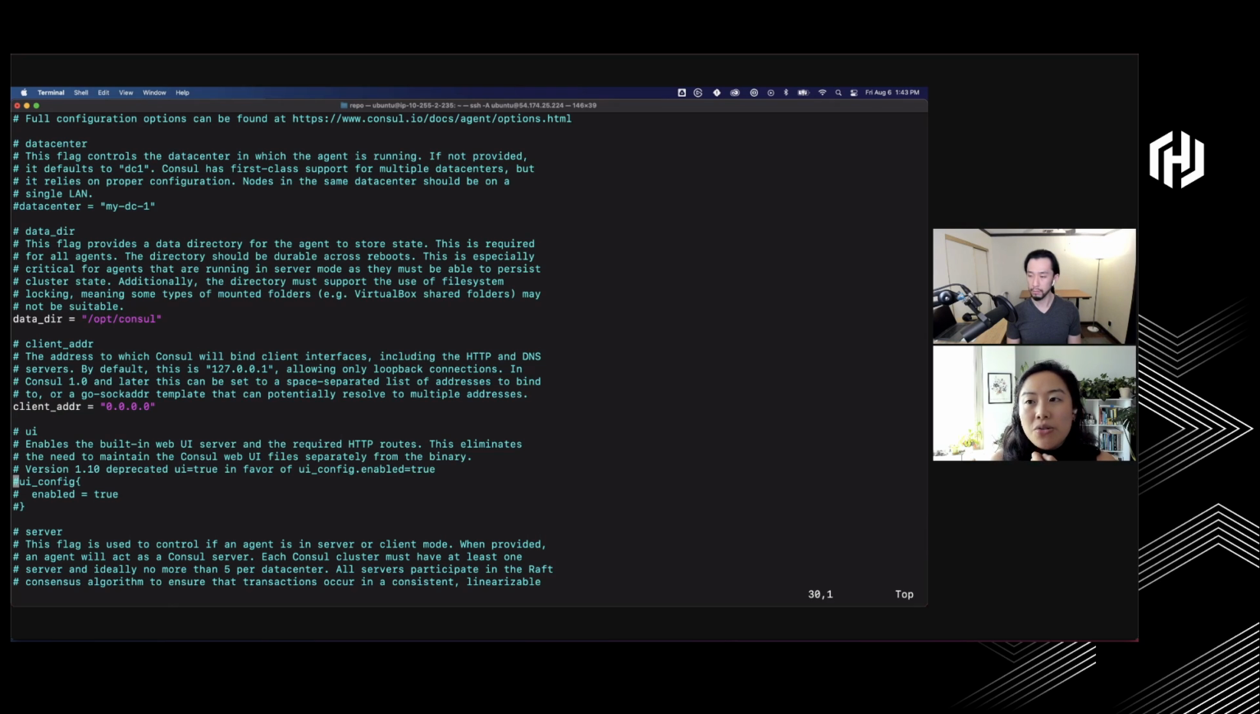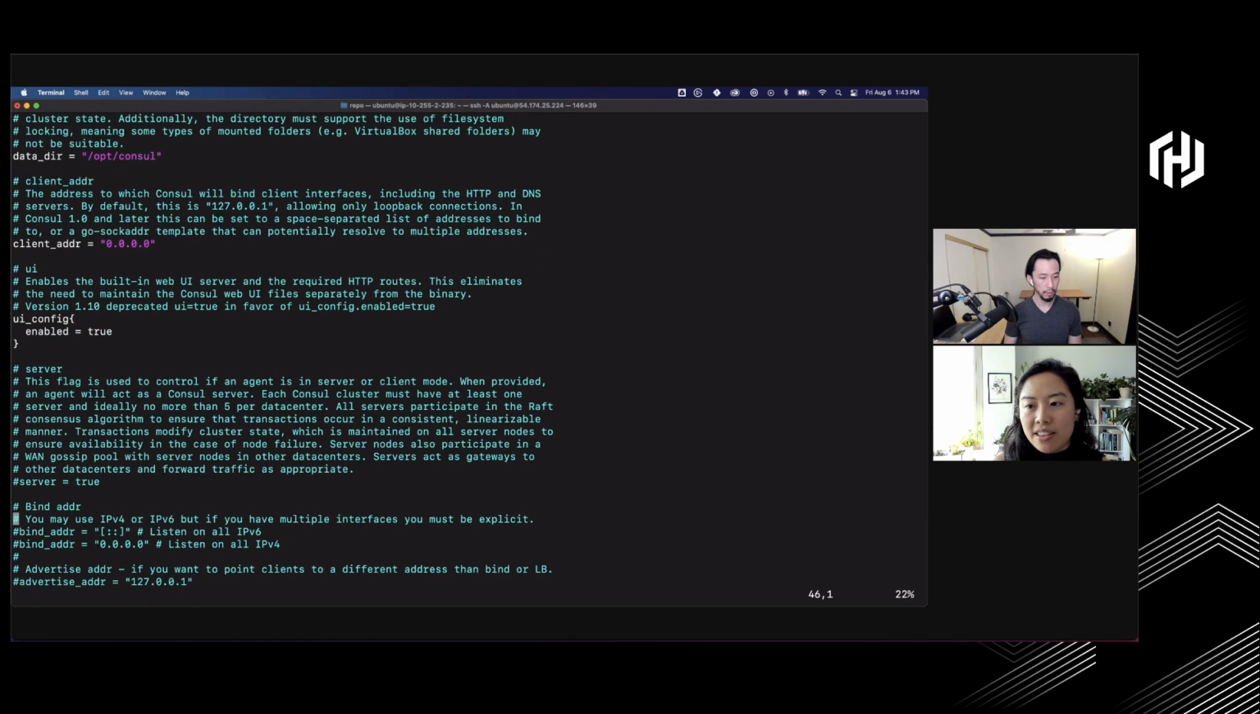All right, so UI config enabled. UI is the built-in web UI server, so you have a nice Consul UI. You might see some of them in the tutorials. Let's enable that. You can just set enabled to true. That's really all you need for now. We're not going to go into any of the other configs, but you can enable a couple of other places. For the most part, you probably just want to enable it.